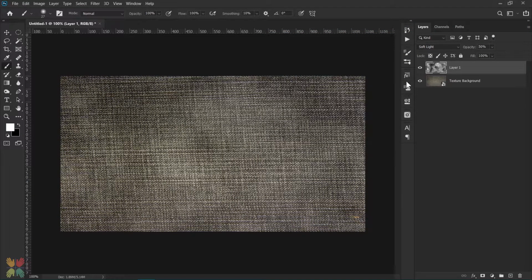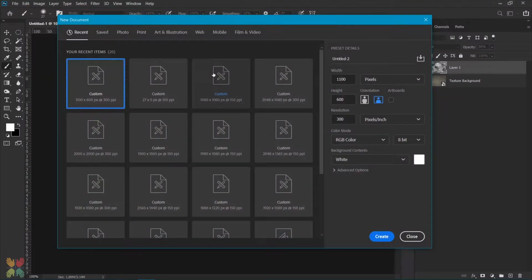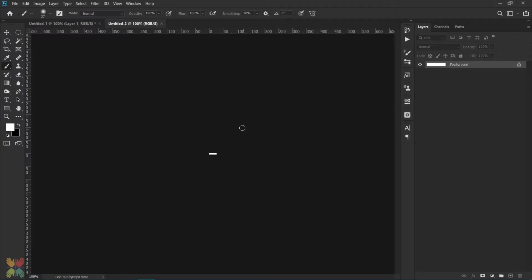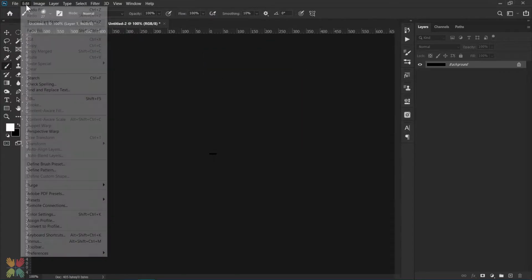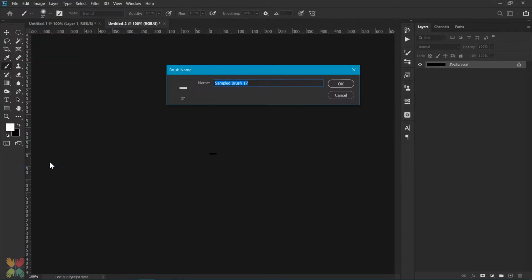Now we need to create a couple of brushes to imitate the stitch effect. For this, create a new document of 27 by 5 pixels and fill it with black. Again go to edit, define brush preset and name it stitch.